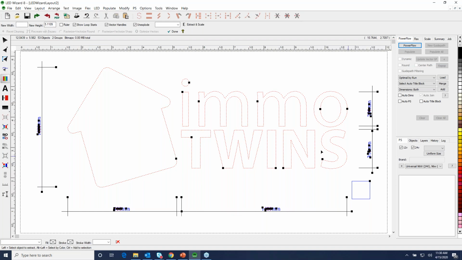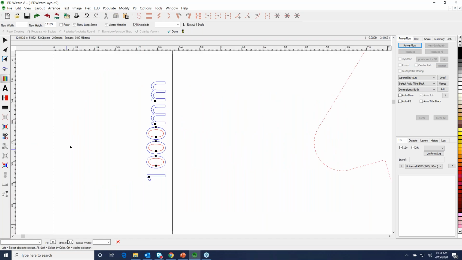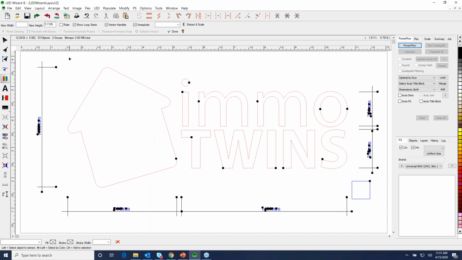So I could measure by any of these metrics, and this is actually in metric. This is millimeters. So I'm just going to make a guess. 1 meter is about, what is it, 38 inches or something like that. So that becomes my new height. I'm taking the overall height and I'm entering it here. And I can only do one of these. I can't do both. So it scales the other dimension.